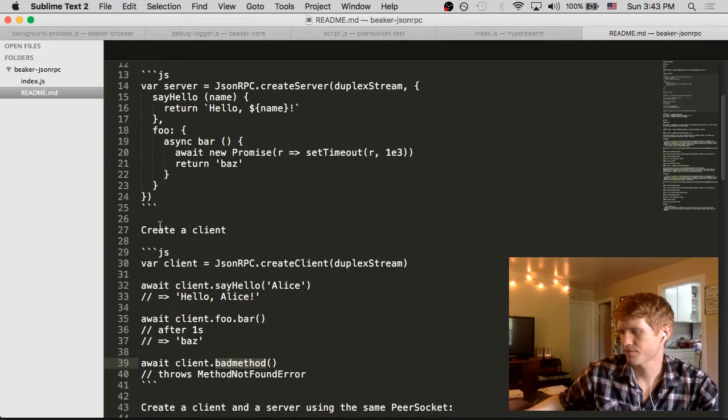It'd be really nice to have this built-in mechanism for exporting and importing APIs on top of PureSockets. So that's one thing I've been thinking about for the stack.